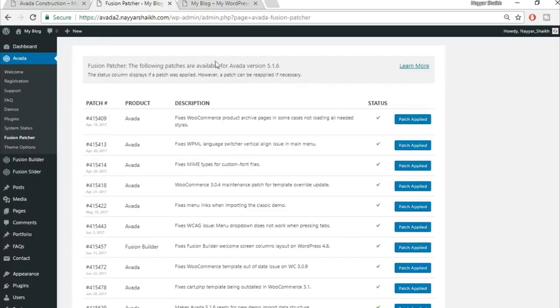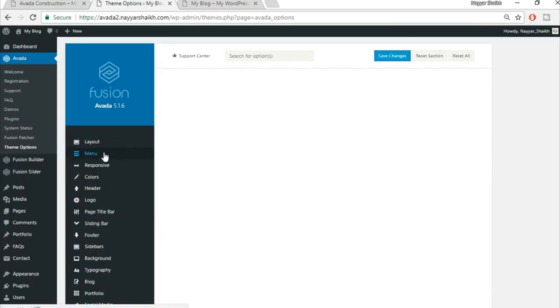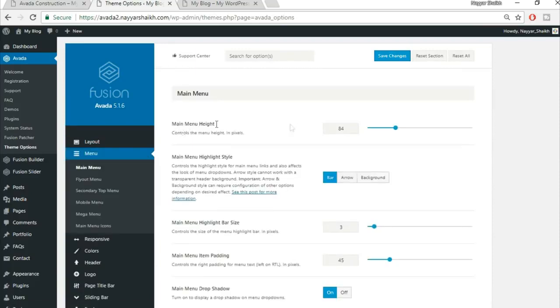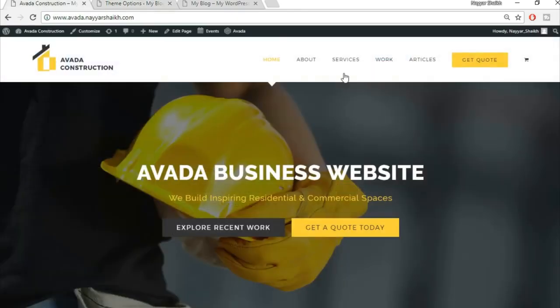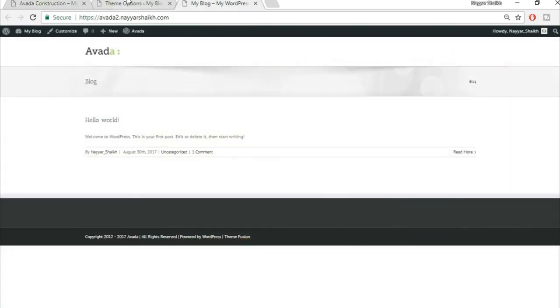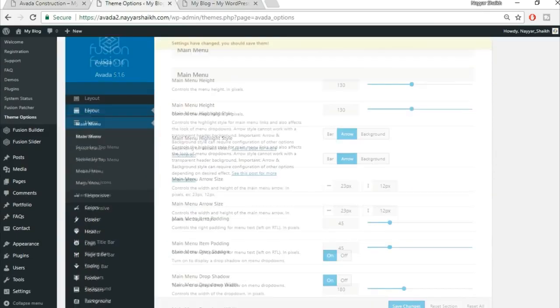Okay, so again, come back to the dashboard, and under Avada, you'll see this theme options. Just click on that. Okay, now click on this menu button over here. Now here the main menu height is set to 84 by default. Now change that to 130. Okay, now click on this arrow, because when you hover any of these menus, you can see a small arrow below that menu item. So that is what that arrow does.